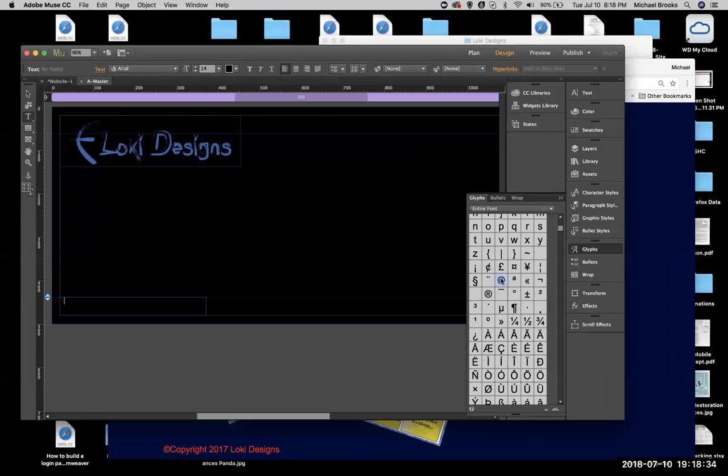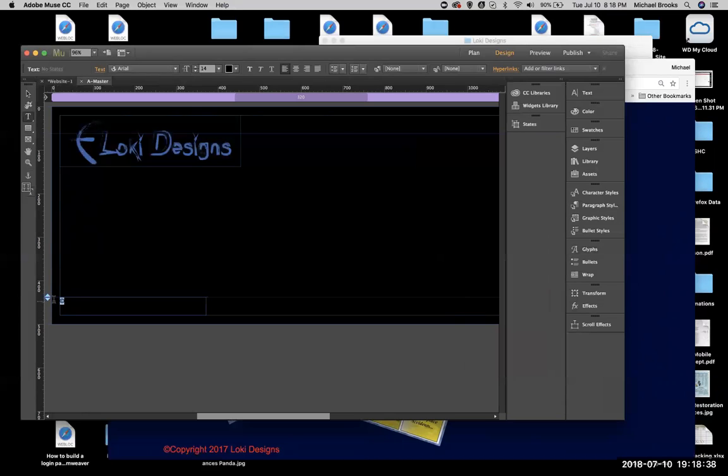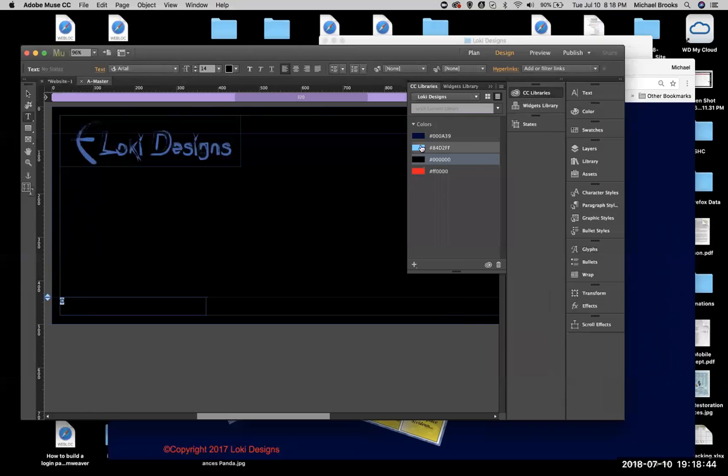Copyright. All right, now notice it's there, but you can't see it because I didn't change the color. Text is black. So we're going to do that now. But it still doesn't match. What did I do wrong here? Why is that so bright?